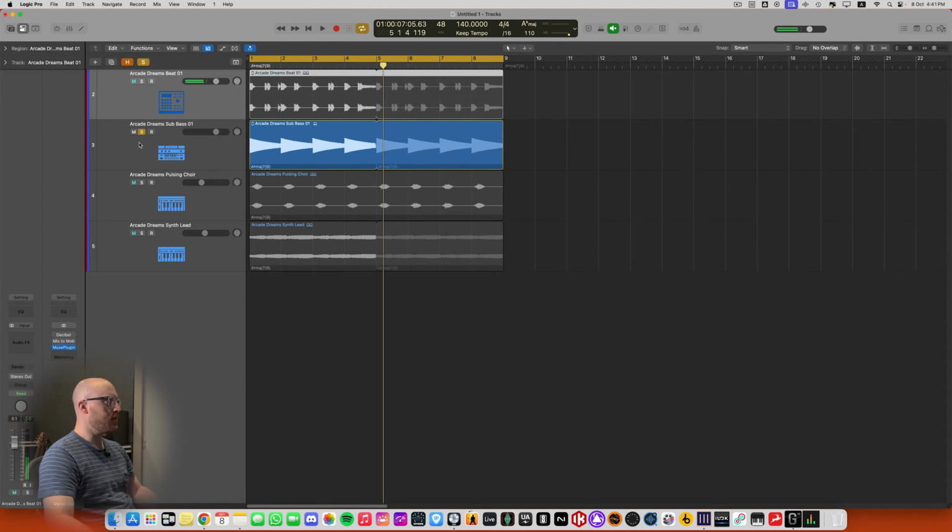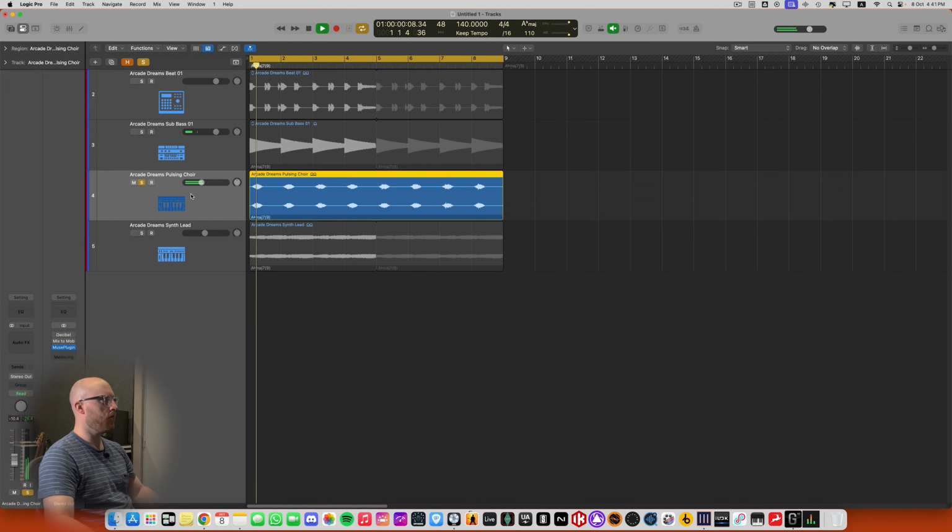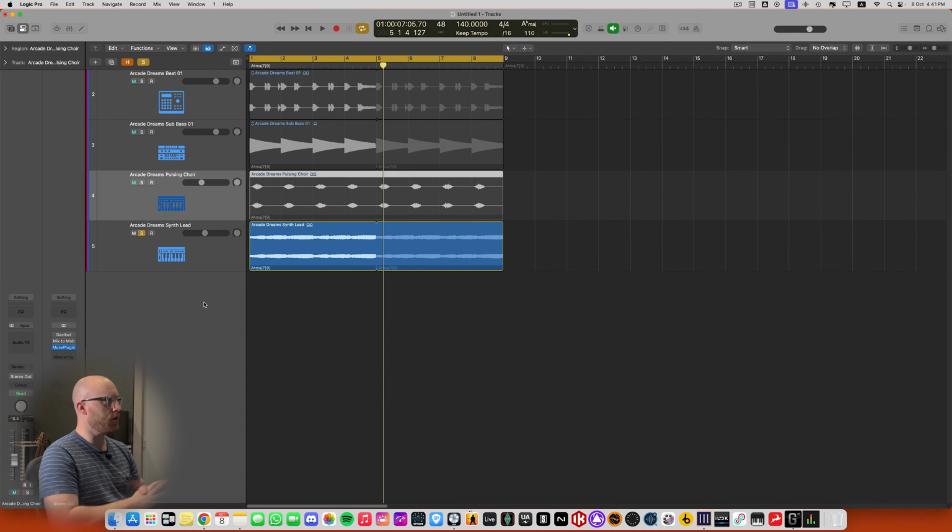And then a bass part. And then a kind of a pad thing. And then a lead part. Okay, so those are the 4 tracks that we've got to work with.